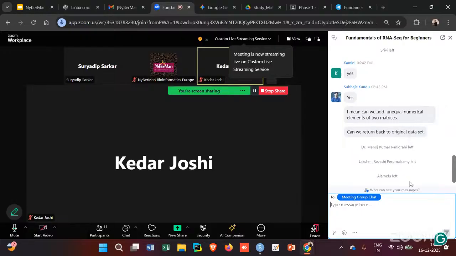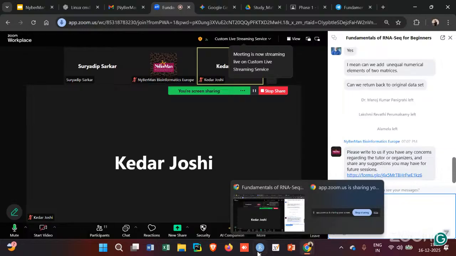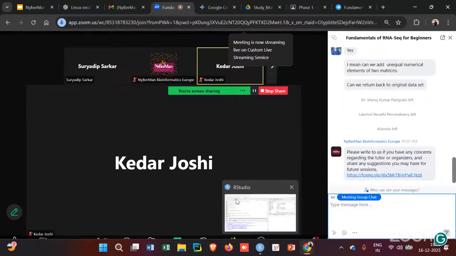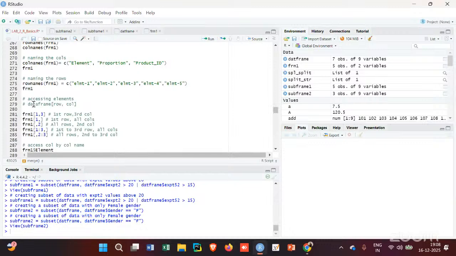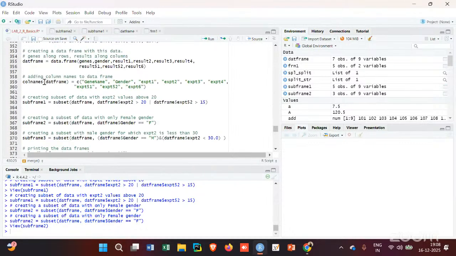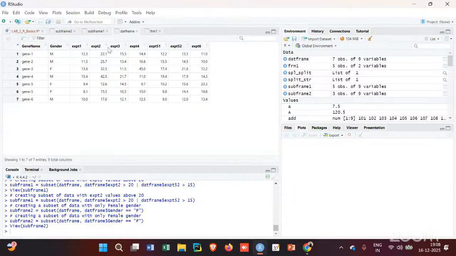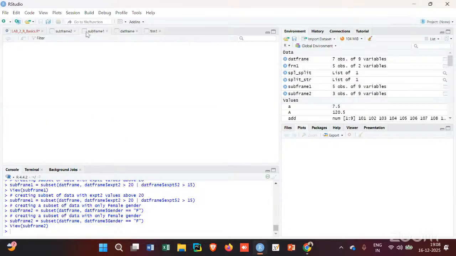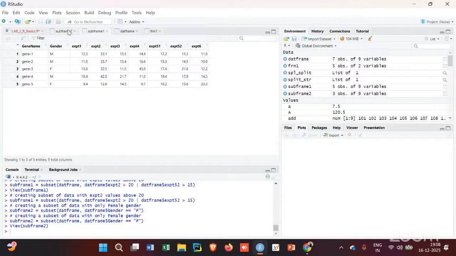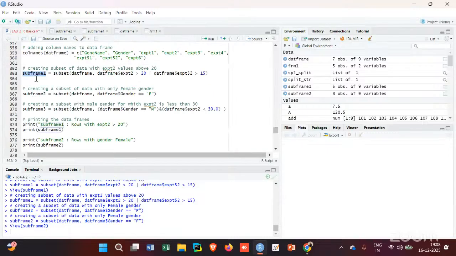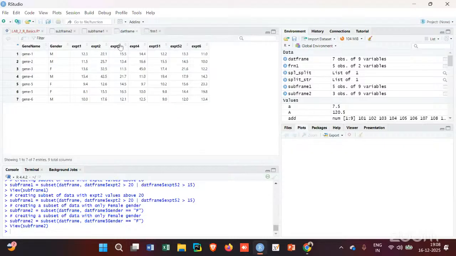Can we return back to the original data set? So the original data set, Shubhajit, if you see, that is already being preserved. Why is that? Because we created this data frame that is already there. When we are performing the subset function, we are assigning it to some other variable, not that frame. So that frame still has the original data. We are not touching it. We are creating subsets of that frame and we are calling them subframes, right? We are creating subsets and we are assigning them some other variable name. So yes, you can return, in the sense the original data is kept untouched.